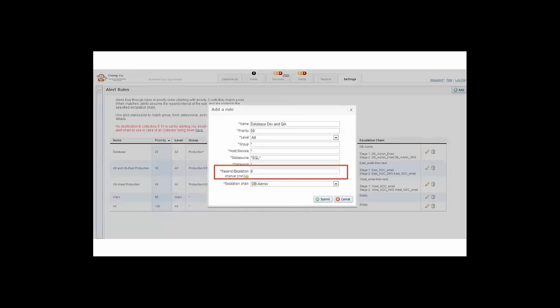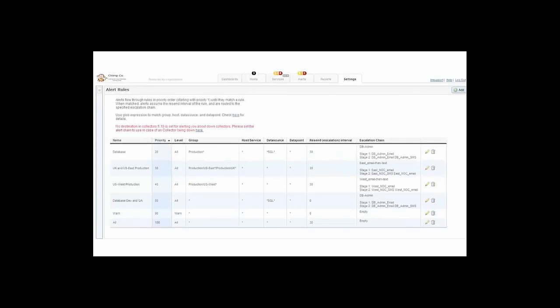And then in this case, the resend interval is actually very important. So these alerts are not extremely time sensitive. They're for dev and QA. There's not really a need to have these resent periodically, so I'm going to set the resend interval to 0. And then I'll click Submit to save this rule. Look at the resend interval in the escalation chain here. If I had left it at 30, then this rule would be pointless because it would be doing the exact same thing that the other database rule was initially doing.